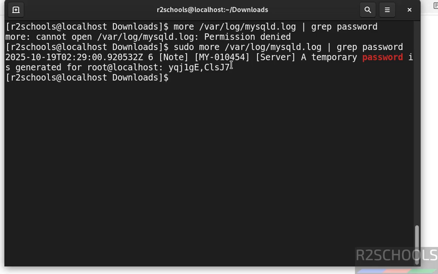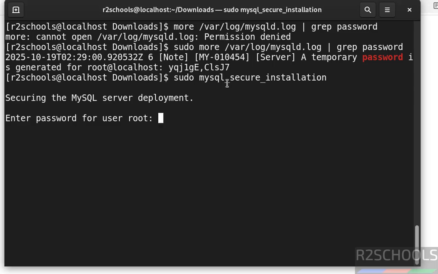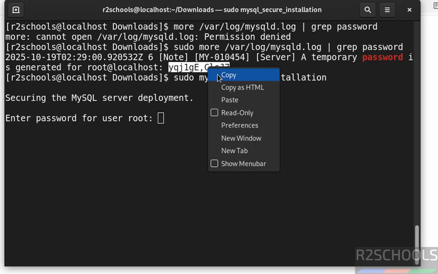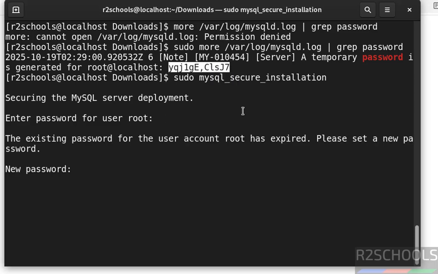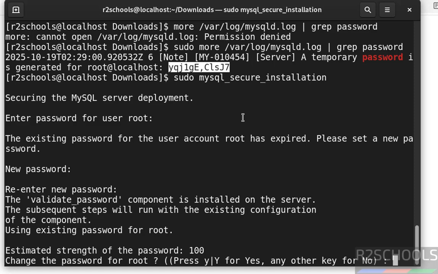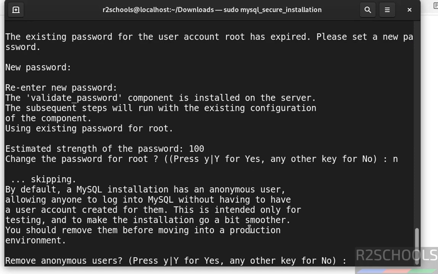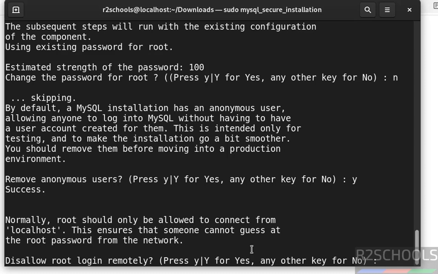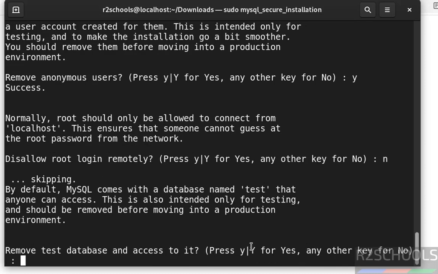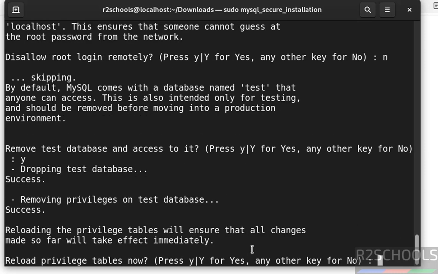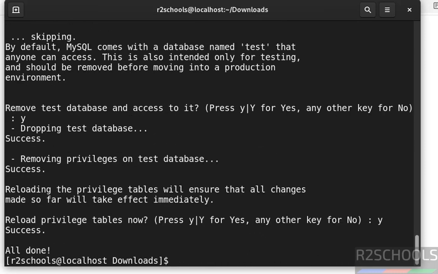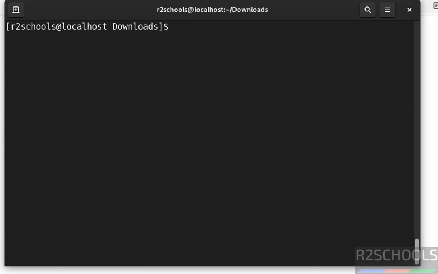Okay, now set the MySQL root account permanent password. sudo mysql_secure_installation. Then copy this one and paste it. Now set the password for the root account. Confirm the same. I don't want to change it again. No. Remove anonymous users? Yes. Disallow root login remotely? No. Remove test database and access to it? Yes. Reload privilege tables? Yes. All done. So we have successfully set the password for the MySQL root account.